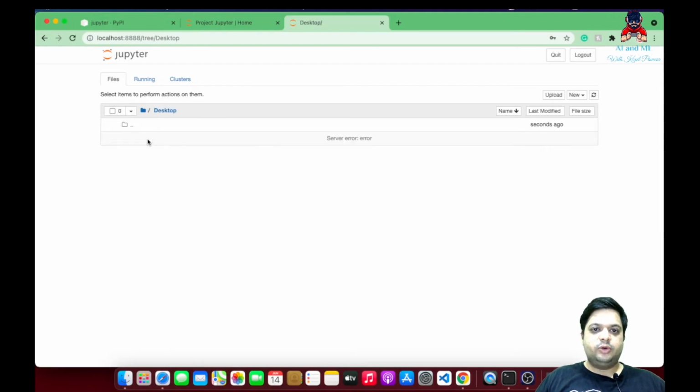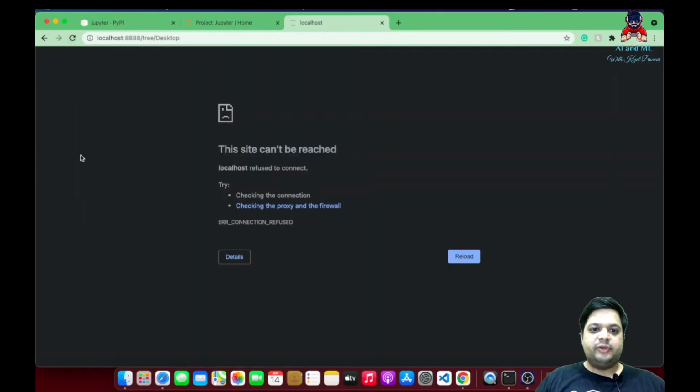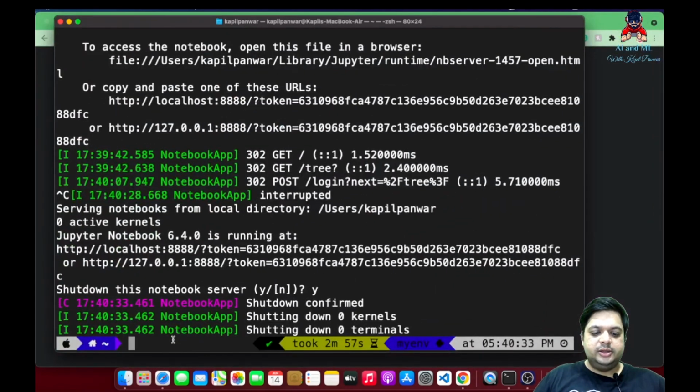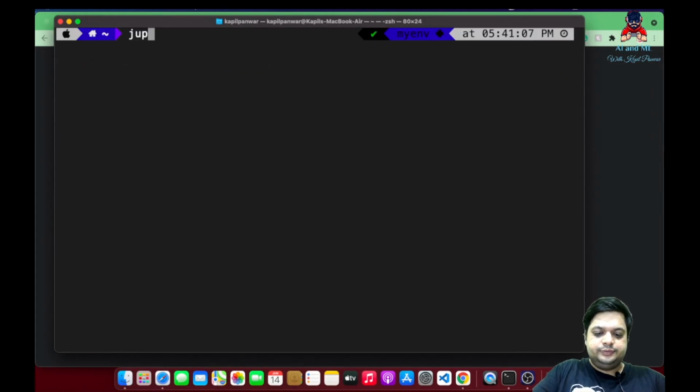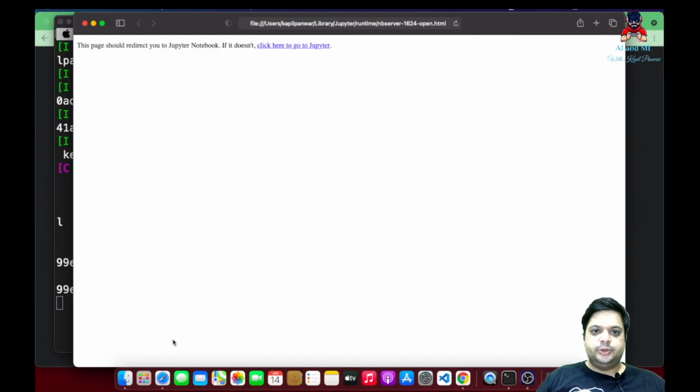Now even if I go to the desktop, it's working, but the moment I refresh it, it says that this site can't be reached. The reason is that the server which was running at the back end of this particular URL is gone, so that's why we are unable to access the services now. Okay, so I'll just launch it again. So I just relaunched the Jupyter Notebook server.